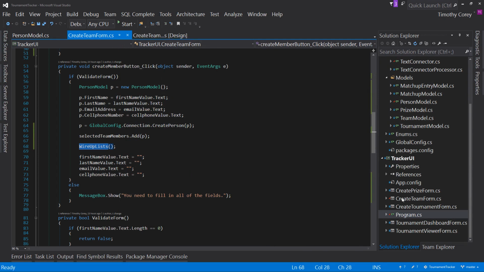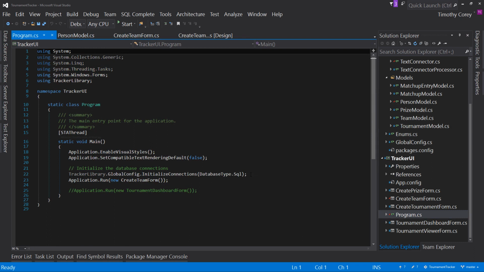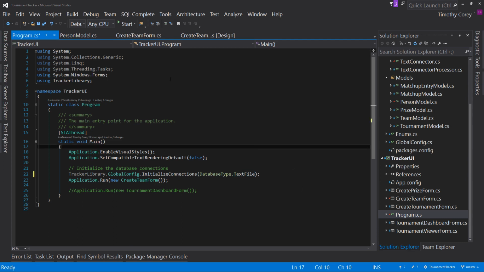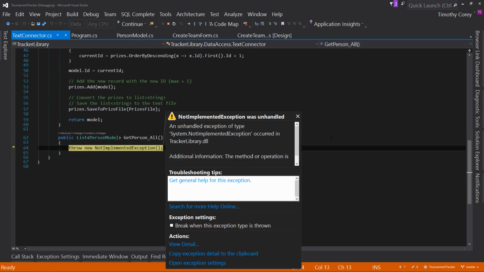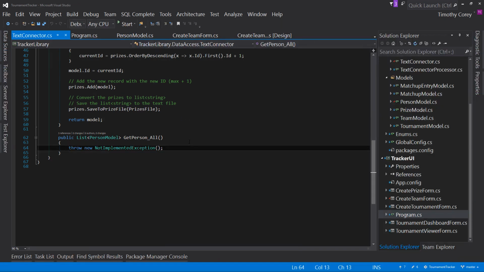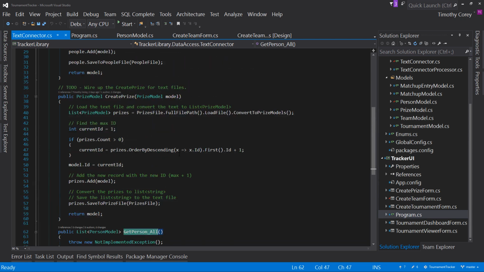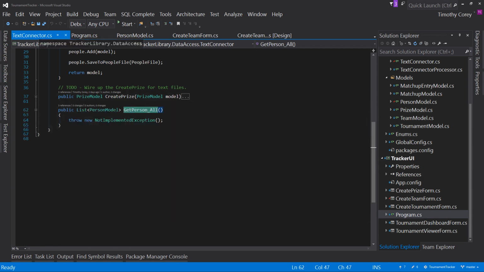I wouldn't find that out, unless we remember, until we did this. If we do this, we're going to get this error right here. Not implemented exception was unhandled. So what happened? Well, what happened is we didn't implement the getPerson_all method. So let's do that. Let's implement that method.